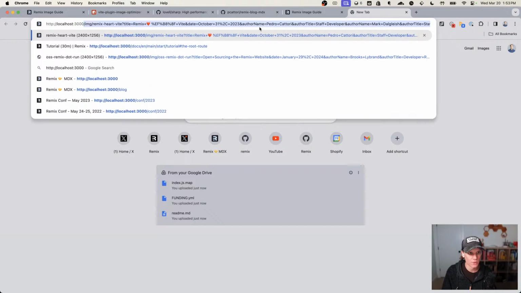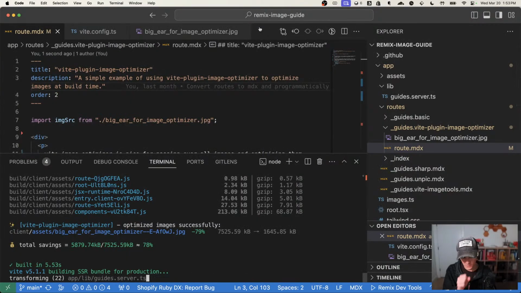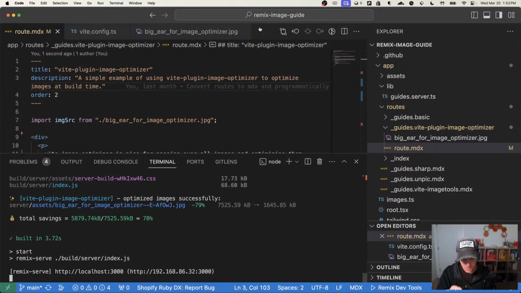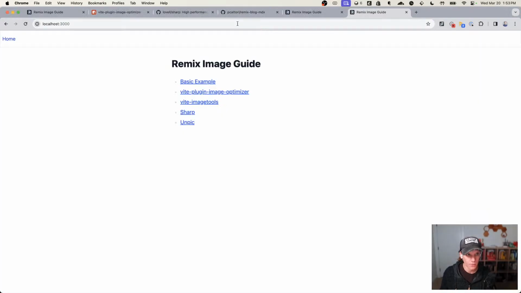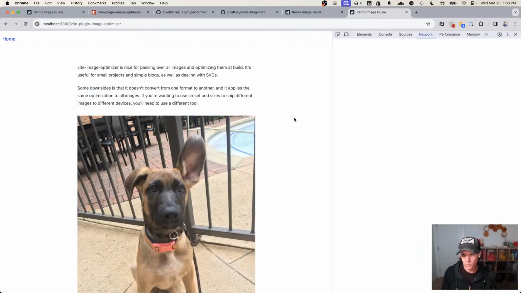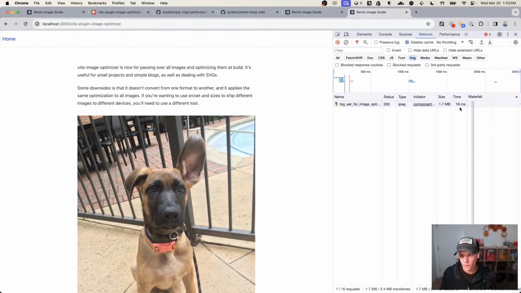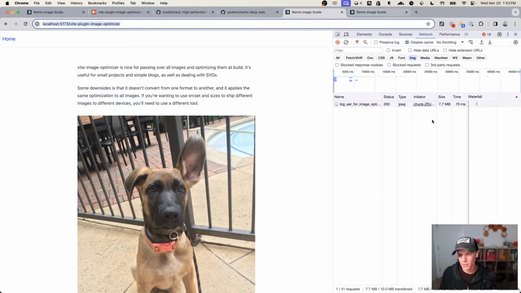I think start is actually on 3000 for some reason. We'll see. Yeah, it is localhost 3000, and we go here. Ooh, forgot to open up the network. Of course, it blew up again. I gotta fix that. Okay, it's 1.7 megabytes versus 7.7.